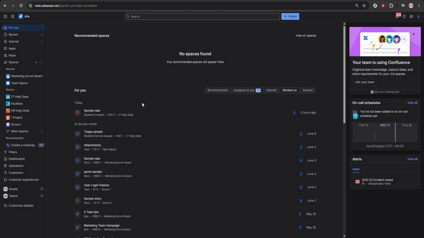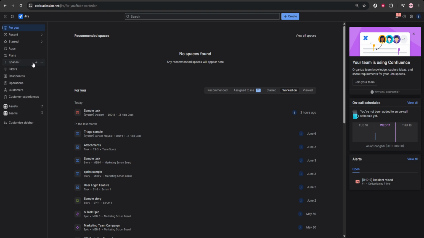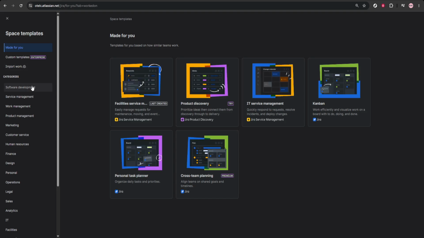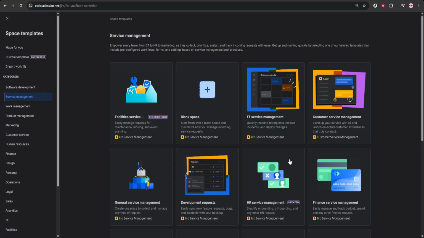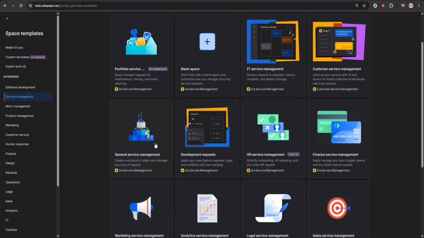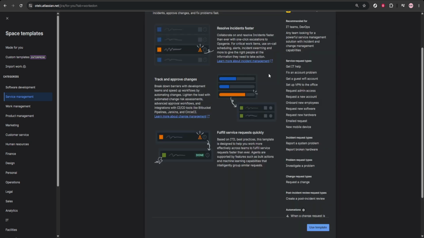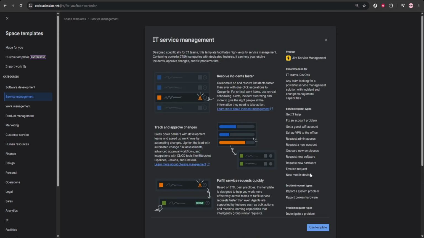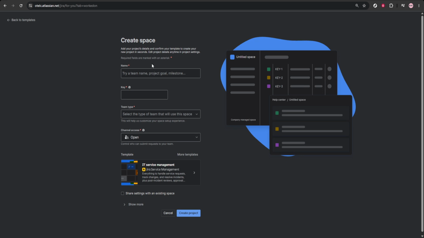To get started, open Jira and go to Projects or Spaces if you're using a newer interface. Click Create Project, then choose Jira Service Management. From there, select the template that best matches your support workflow. Common options include Customer Service, IT Service Management, or General Service Management. After that, enter a project name and click Create. This gives you the foundation for your support operation.